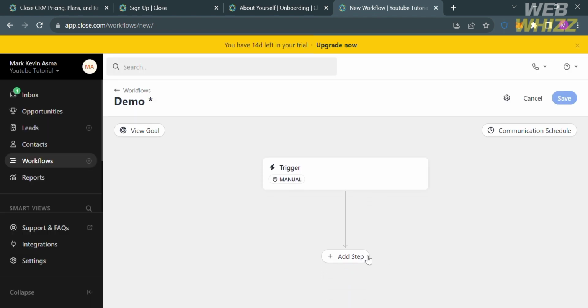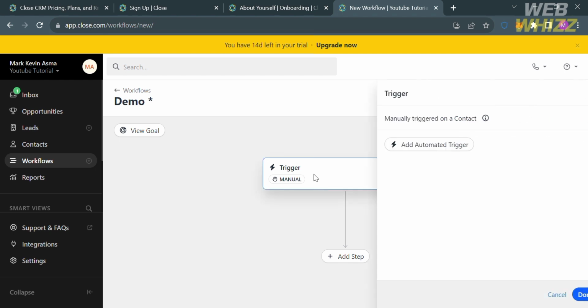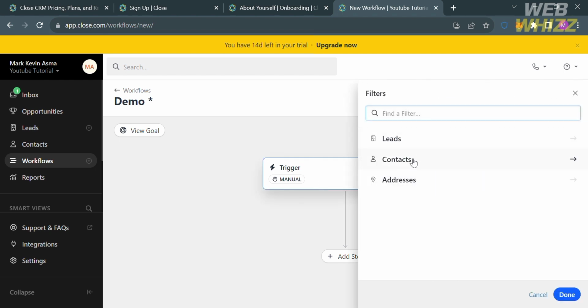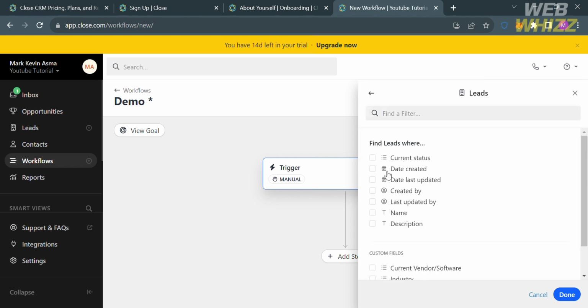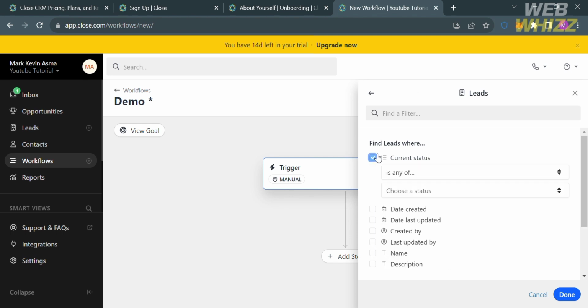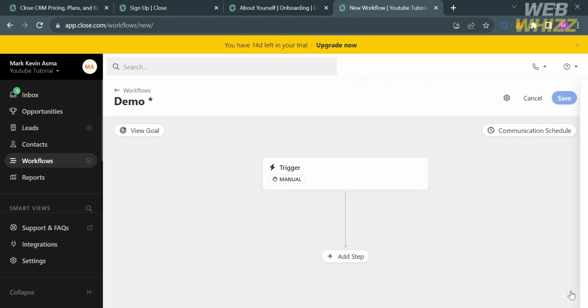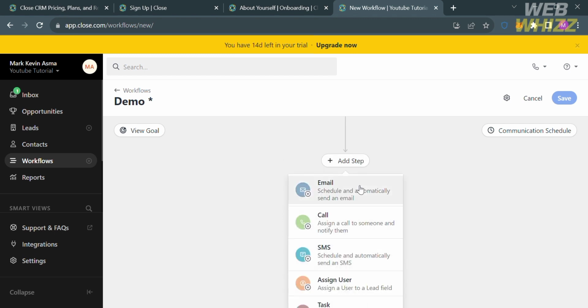After that, you could also set up the trigger by simply clicking here. You will see on the right side panel some of the options, either leads, contacts, and addresses. Let's say I'm going to choose leads, and you can choose what kind of leads, either current status, date created, or even name or description. After selecting the trigger, which is leads, just proceed by clicking the plus add step button, and you have the choices to choose either email, call, SMS, assign user, or even task.